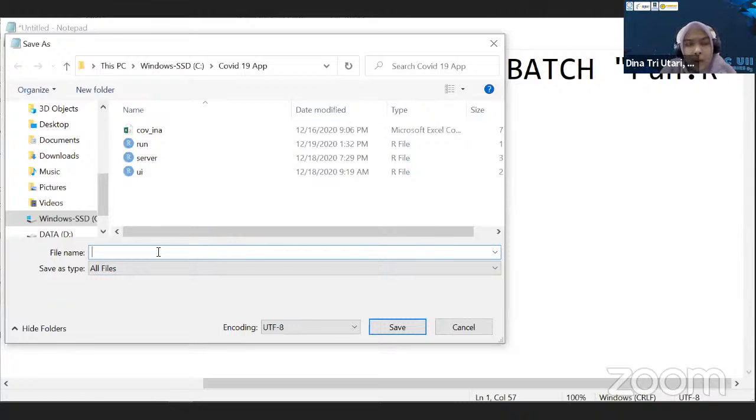Maybe name it my application dot bat, must.bat. Okay, and then save.